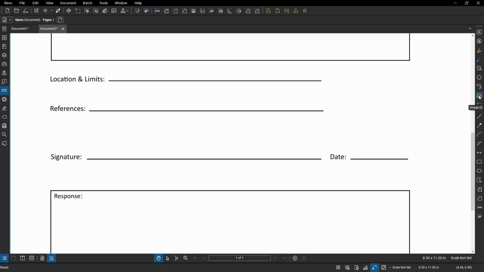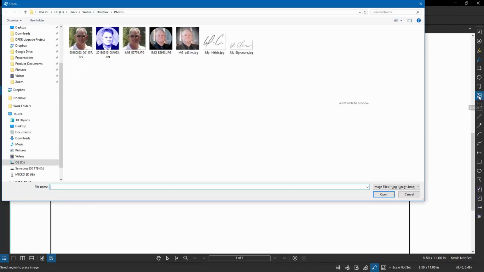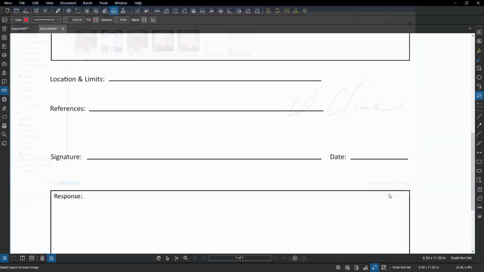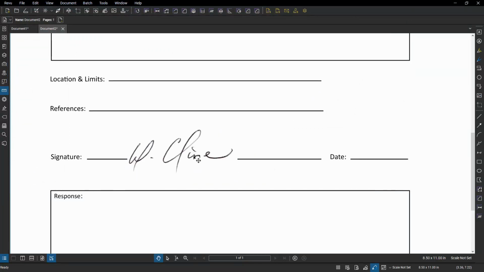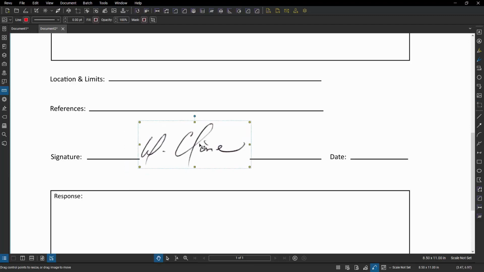If I come in here and I say, hey, I want to place an image in there and I choose my signature and I place my signature in here, the problem with that is that, technically, legally, I have electronically signed this document, not digitally, but electronically signed it. But even then, the problem with it is that I can't see through it.